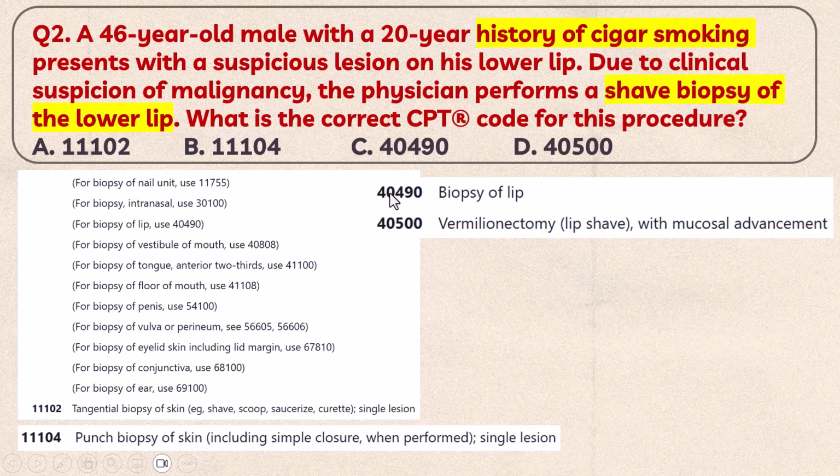40490 is biopsy of lip, and 40500 is vermilionectomy, lip shave, with mucosal advancement. So here you may be confused. Biopsy of lip doesn't mention shave biopsy, but here it says lip shave. In this case, you have to use 40490, biopsy of lip, because lip shave here is mentioned with mucosal advancement. So it goes deep, and it also doesn't mention biopsy. So in that case, you have to use 40490 as the answer. So the correct answer will be answer C.